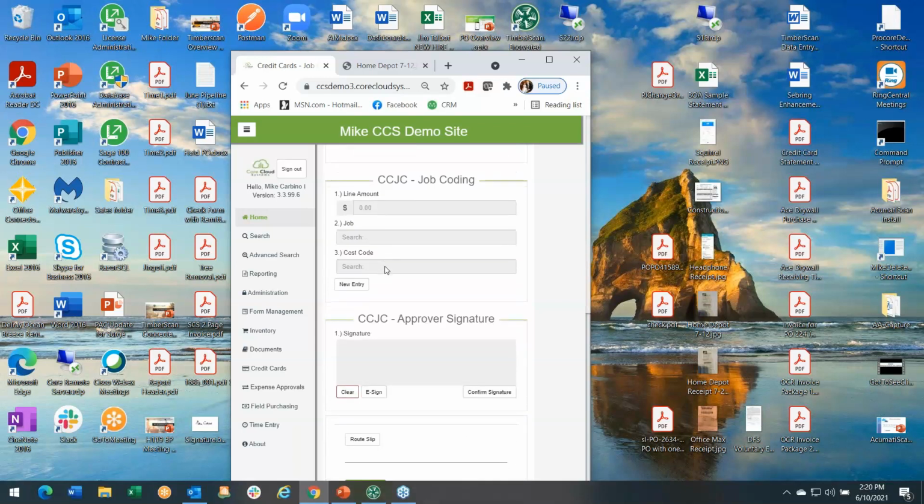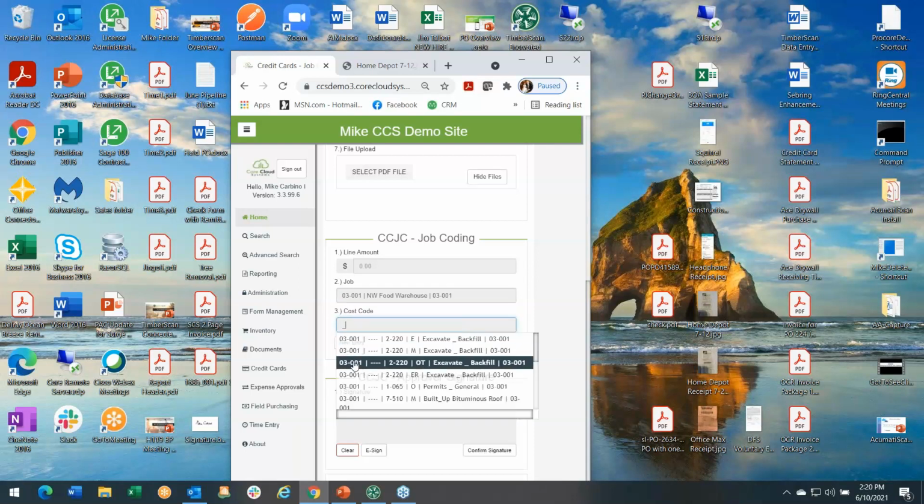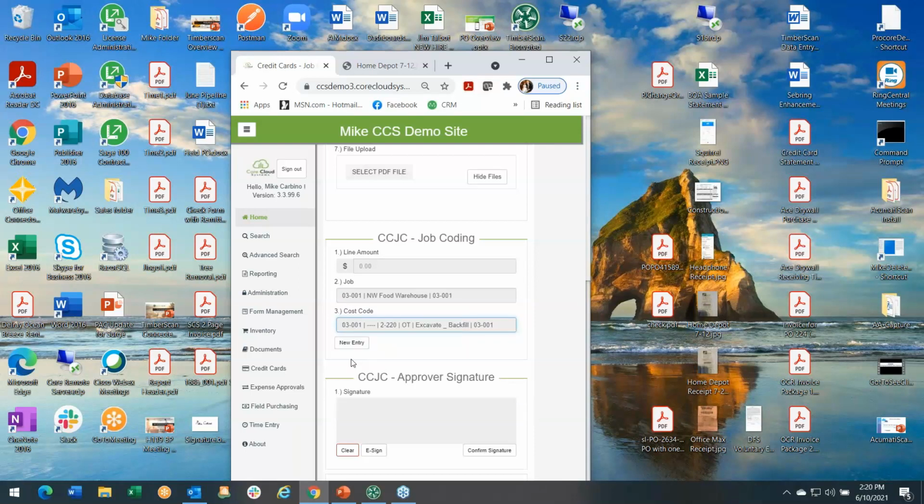And if I were the approver at this point, I could come in here and say, well, you know what? When Mike filled this out, he didn't happen to put in the job and cost code. So at this point, maybe I can code it. I know it's associated with job 03001. I know what cost code it's associated with. So I could potentially fill it out. So this is second level, not only approval, but also coding.